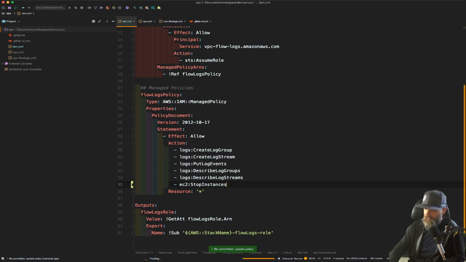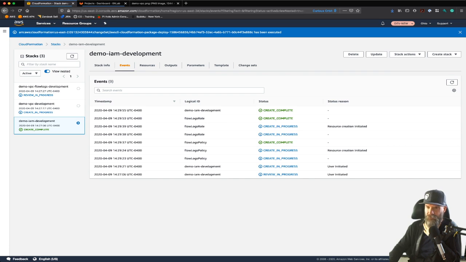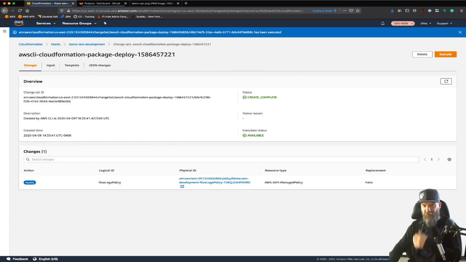Okay, so let's go back to CloudFormation. And you can see CloudFormation still doing its thing. It's done a bit, still progressing. But if we go back now to our IAM stack, as long as I didn't mess anything up, there we go. We've got a new change set. And if we click on that, now we can see that we have a modification action that's going to run against this logical ID. So that's the name that we gave it in our template. Here's the actual physical representation, so the ARN for that resource.